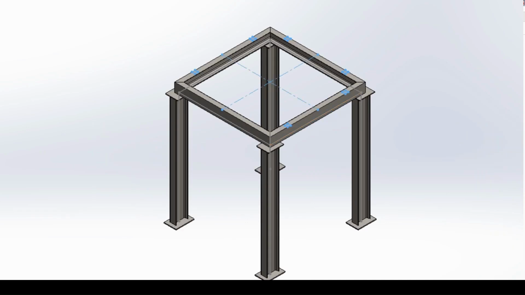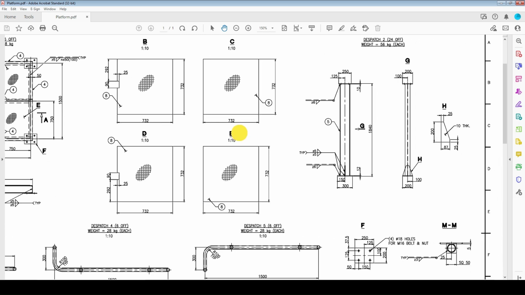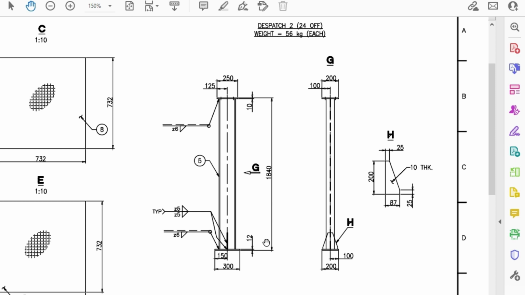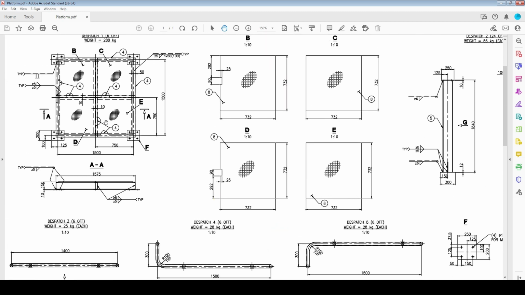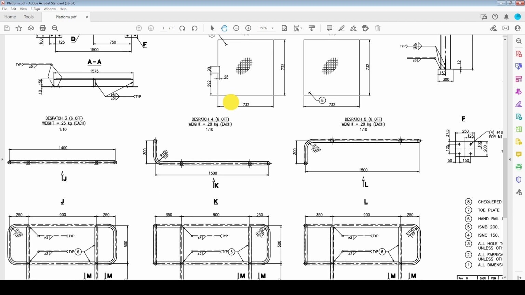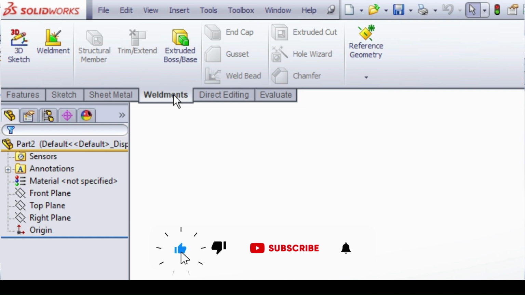Welcome to CAT 36. We see today a small steel platform. It is to be a 1.5 meter into 1.5 meter square platform, the height to be 1840, and the base plate is 300 into 200. This is the member. The member size is ISMB 200, and the top to be channel 150, ISMC 150. This is the platform. Then we see the handrail.